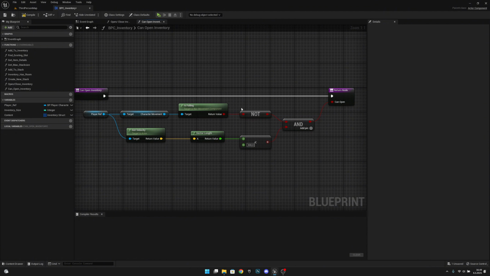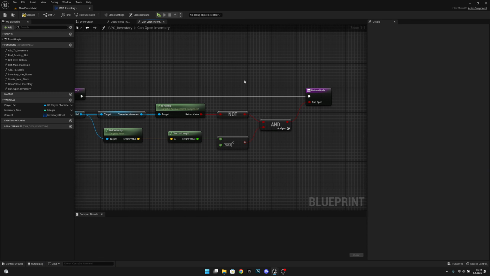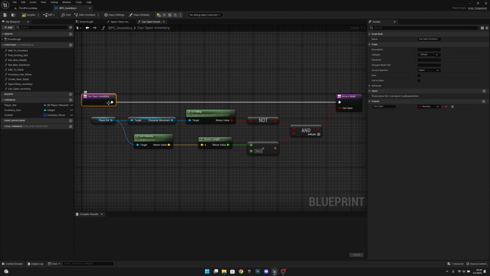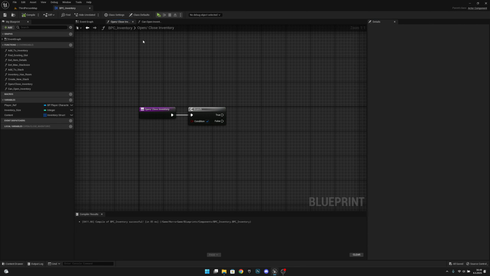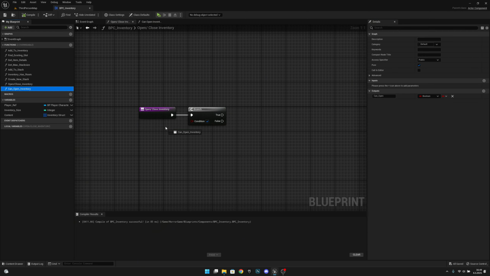So if the player is not in the air and he is not going faster than 300, then we can open the inventory. And one more thing, let's click on the output and make this pure. Now let's compile, save, and go to the open close inventory, and let's get the can open inventory pure function. Now we can continue with this code.